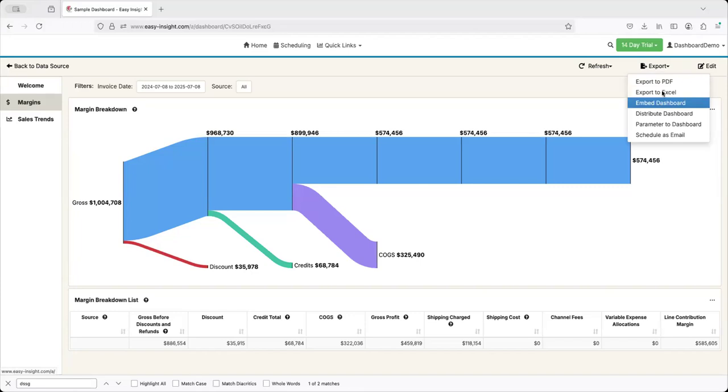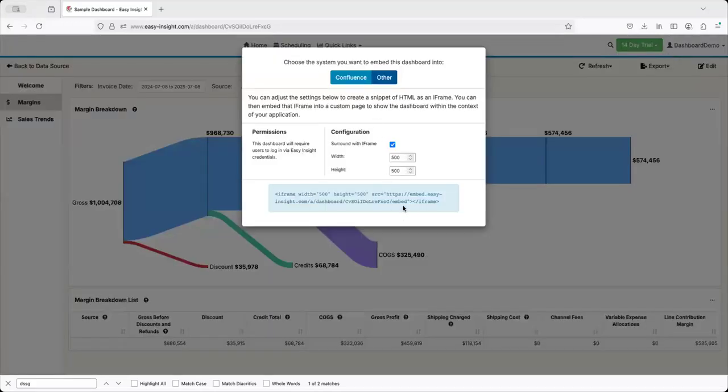When you do embed dashboard, that is going to give you a link you can use to embed the dashboard as an iframe. So if you're trying to put it in some external system, this is how you get the dashboard in there. By default, when you go to this URL, it's going to prompt you to log into Easy Insight, as you can see here. There are a couple of different options you can do here as well.